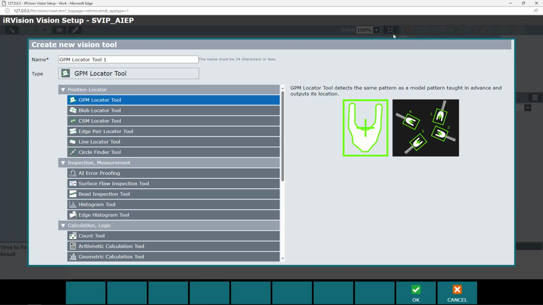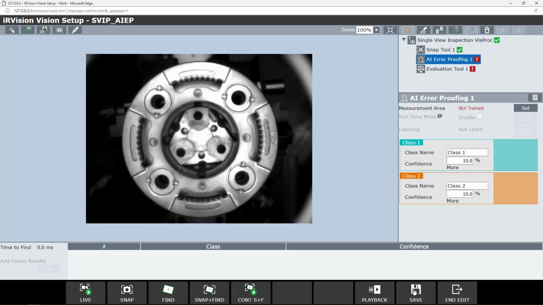So now we're going to select Add, and on the inspection measurement, we're going to select the tool for AI error proofing, and we're going to press OK. So you're going to notice now that the AI error proofing shows as a child of the Parent tool and always after the Snap tool. You're going to notice that this tool has two classes, class 1 and class 2, because the output is going to be always either pass or fail. So we're going to give it a meaningful name. Class 1, we're going to call it pass, and class 2, we're going to call it fail.